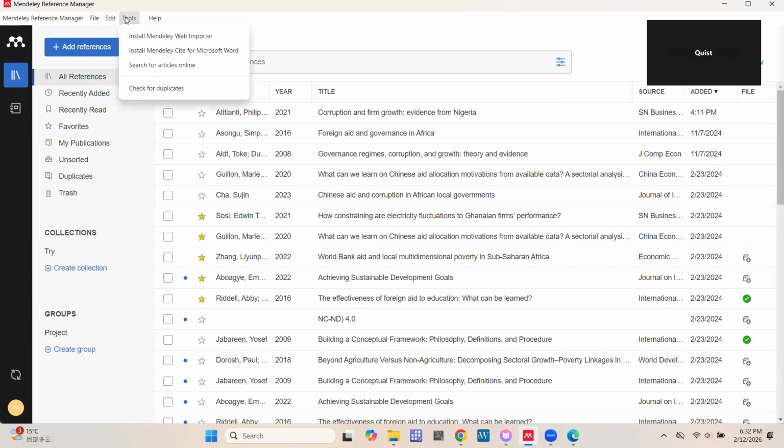Now, you should have 3 components. You should have the Mendeley desktop manager, and then you should have the Mendeley web importer. I captured all this information in the installation guide I sent earlier on. So you should have the Mendeley web importer, and then you should also have the Mendeley site for Microsoft Word.